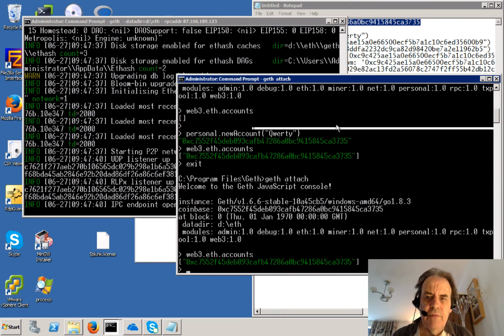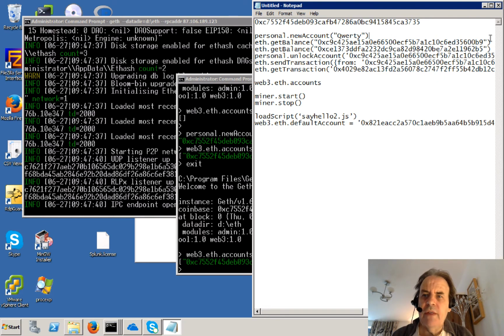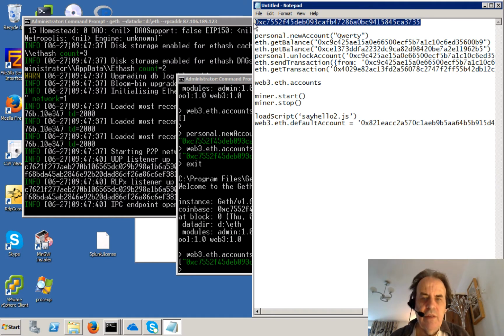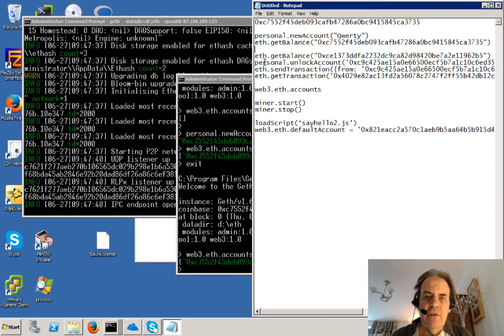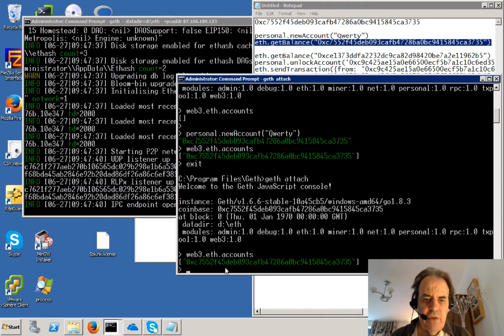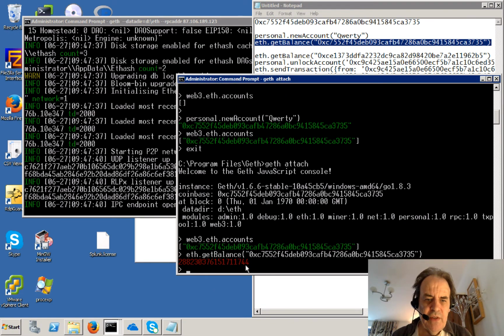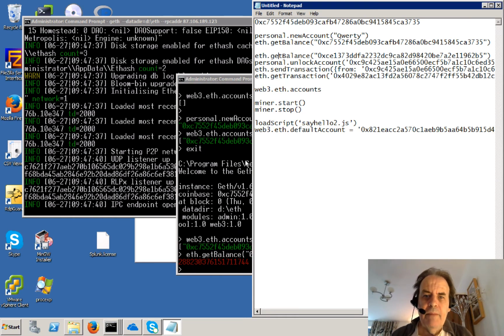Okay, and then what we'll do is have a look at the balance, the credits that user has. Before it would have been 0, and the user would have had to mine to be able to get some credit. So we'll just have a look to see what their balance is, and it's a nice healthy balance here. Okay, so they have this amount of credits there.